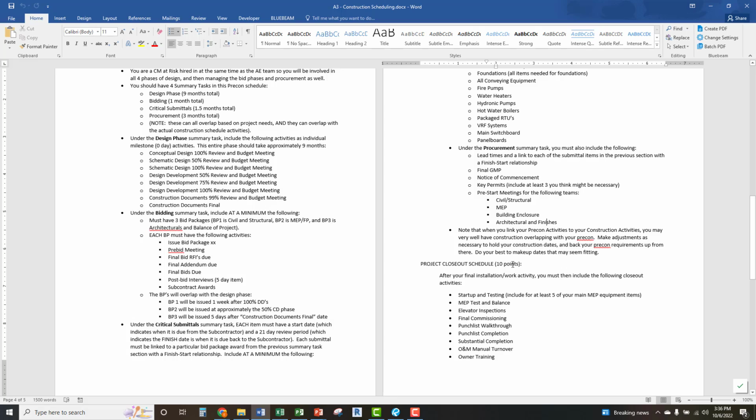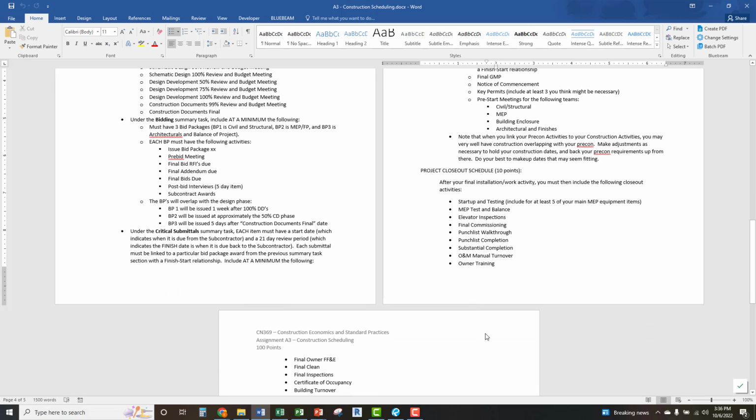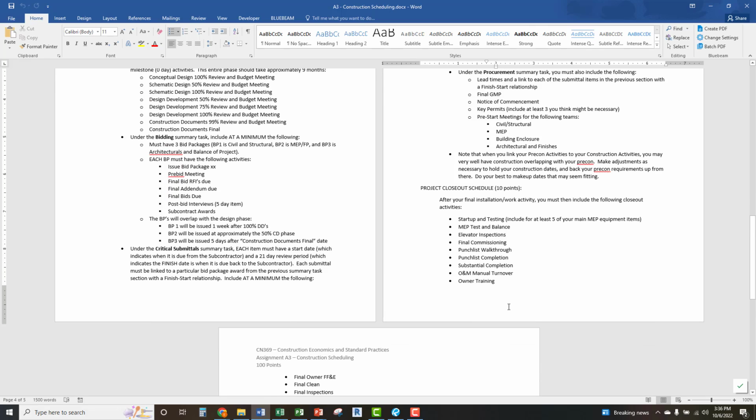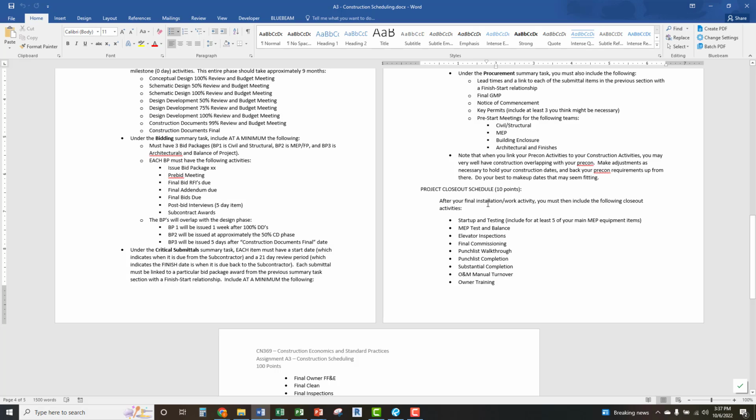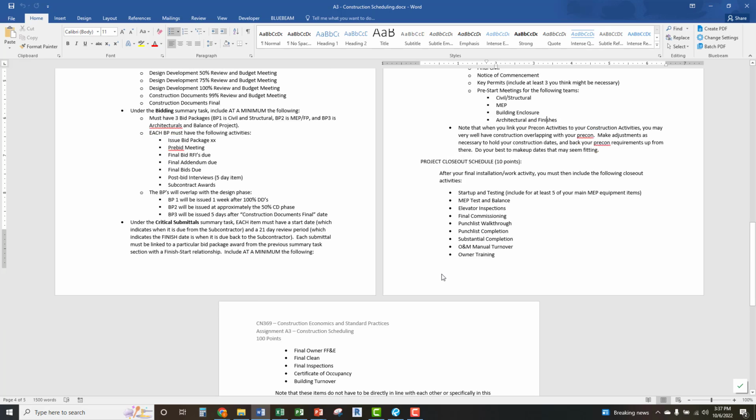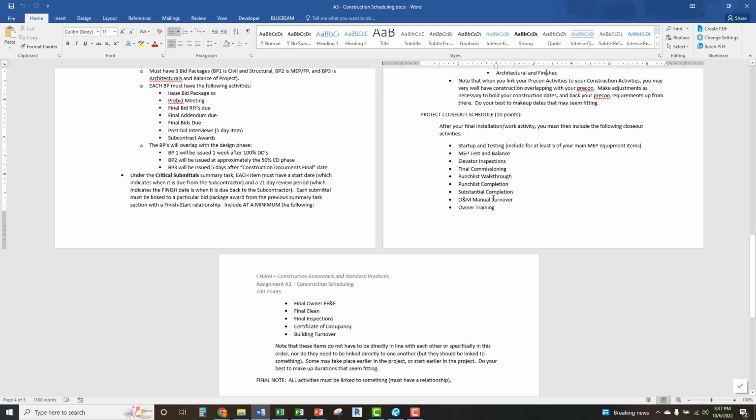So once you get done with all of that, you're going to have to link your activities in pre-con into your construction activities. And then once you're done with that, you have your 10 activities or so in project closeout. Actually, I think there's more than that, but these are just obviously things that a lot of times get overlooked because everyone's excited about the end result of the project. Owners are excited to get in, and people forget that we need to actually do a lot of these other things too. So this is a little more straightforward, so I'm not going to go into much detail there.